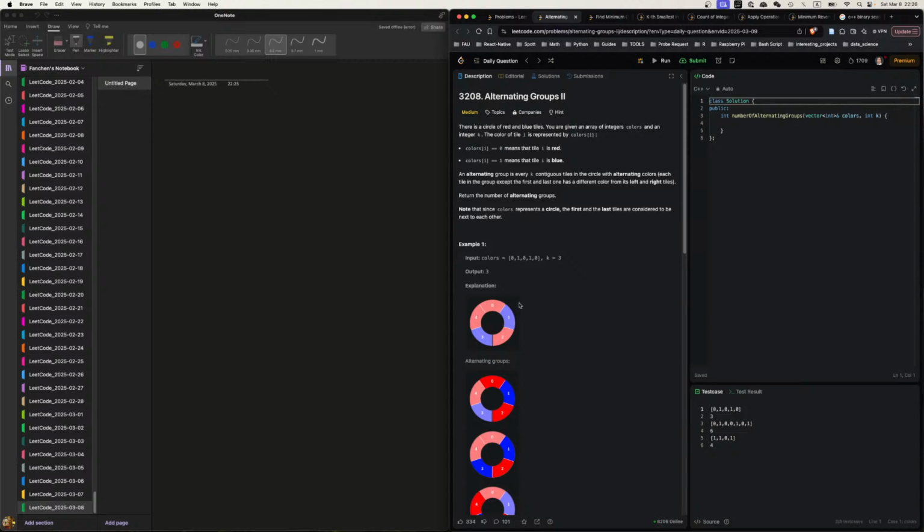Each tile in the group, except the first and the last one, has a different color from its left and right tiles. Return the number of alternating groups. The first and last tile are considered to be next to each other. Hold on a second. An alternating group is every k continuous tiles in a cycle with alternating colors.